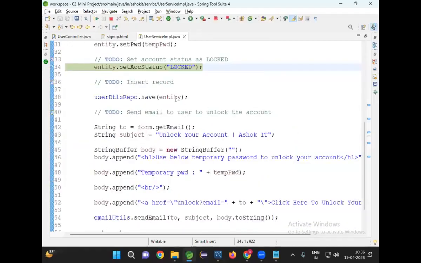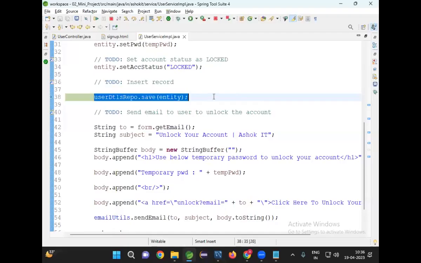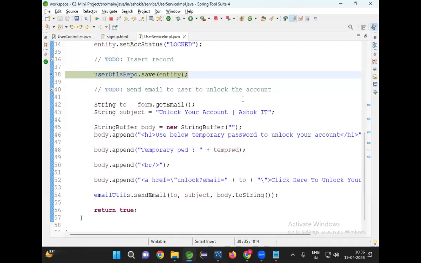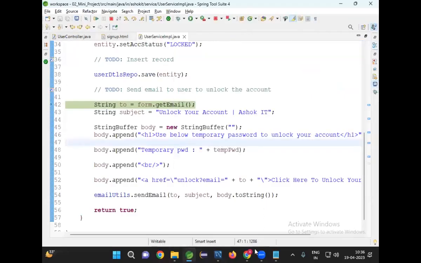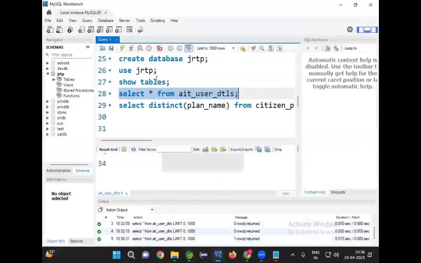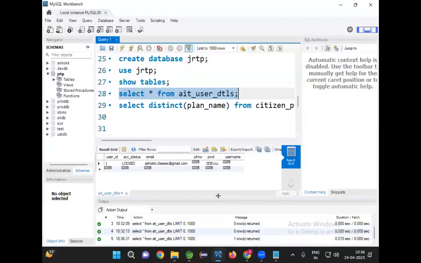Then account status. What is the default value? Locked. Then what am I doing? Save. What is the meaning of save? The record will be inserted into the database table. Repository.save. Record inserted into the user details table. Go to the database, select it. Now, can you check this? Is the record inserted into the table or not?